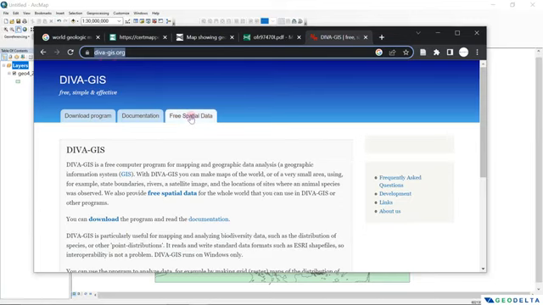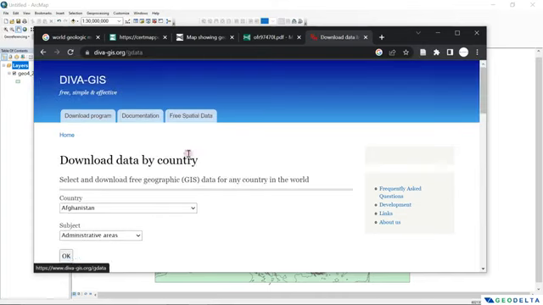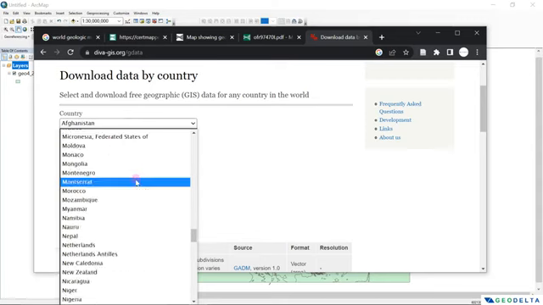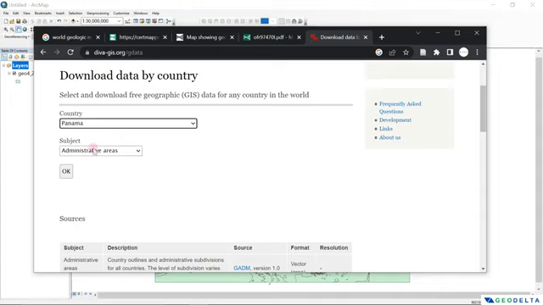And if you go to free spatial data over here, you can head over to country level data, and from here you can actually select basically any country that you wish to download the data for. So let's say for example if I go with Panama, all I have to do is select administrative areas and click OK, and it'll actually download the information in the form of a shapefile for you guys.